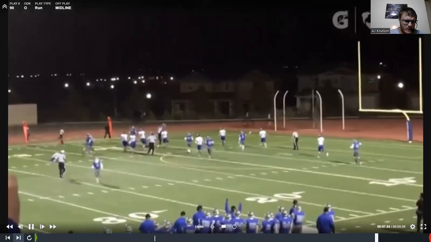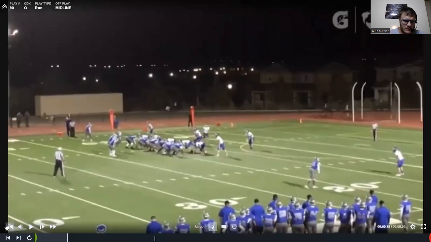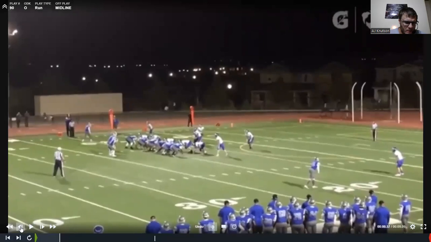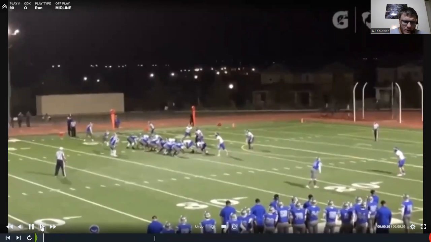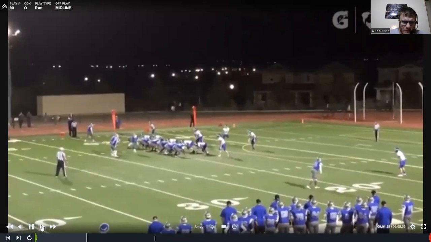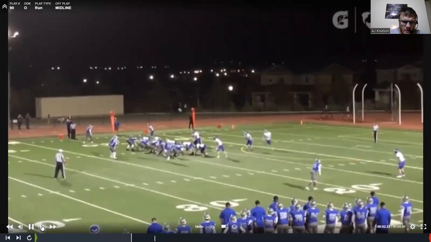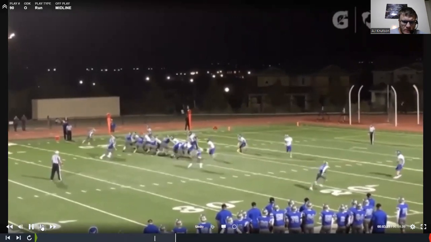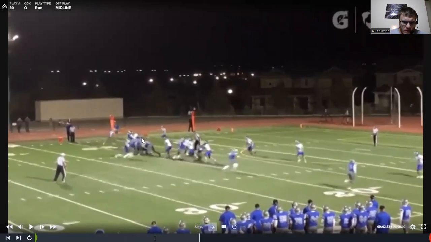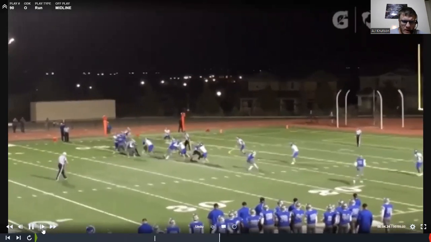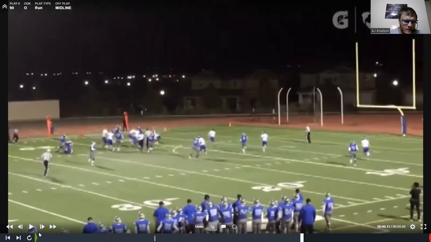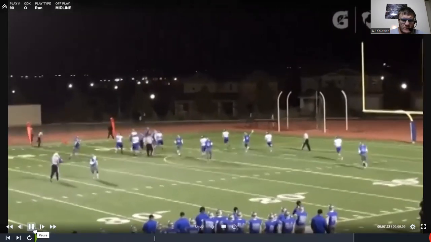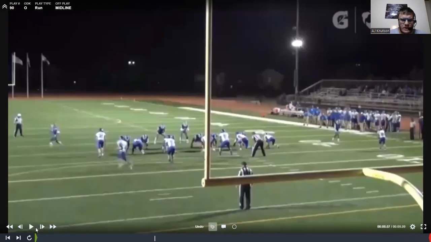Well, there's a great job with the cutback. See how that cutback works? Got an odd front. 1, 2, 3, 4, 5. Okay. Bam. Look at this cutback. Cover zero. See, look at those block backs. Block back, block back. Can't get there fast enough, cuts it back. It's a beautiful cutback.